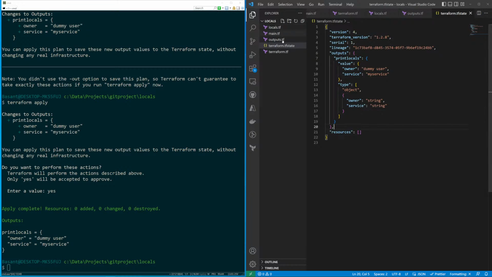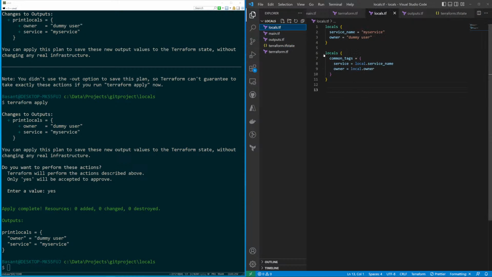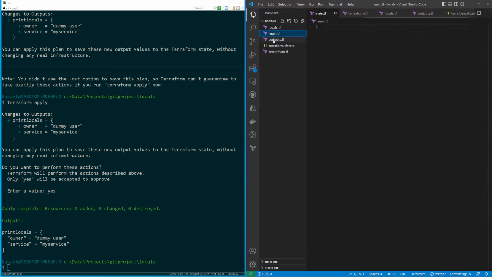As you already mentioned, the local we can use in many places. We can use it as local variables. Earlier I have used it here; the above block can be used here also. In the main file, in the output file, we can use local and reference it as a common variable.